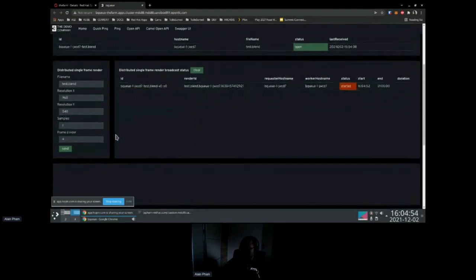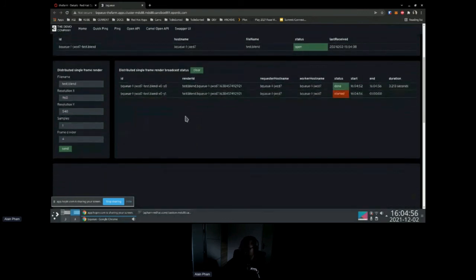You can see here, since we only have one engine, it's rendering one tile after the other. And we can see down here that the image is coming back.